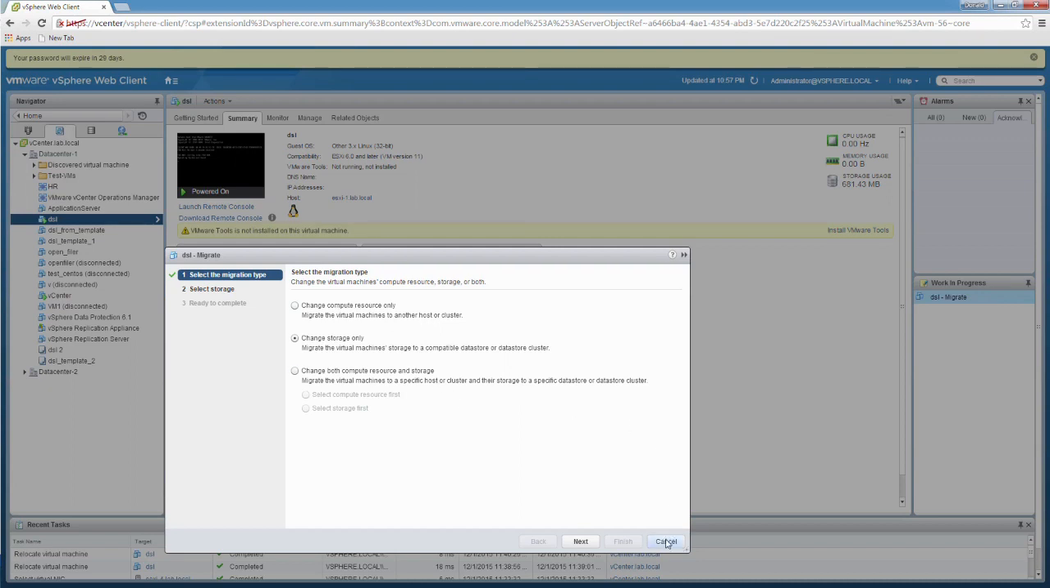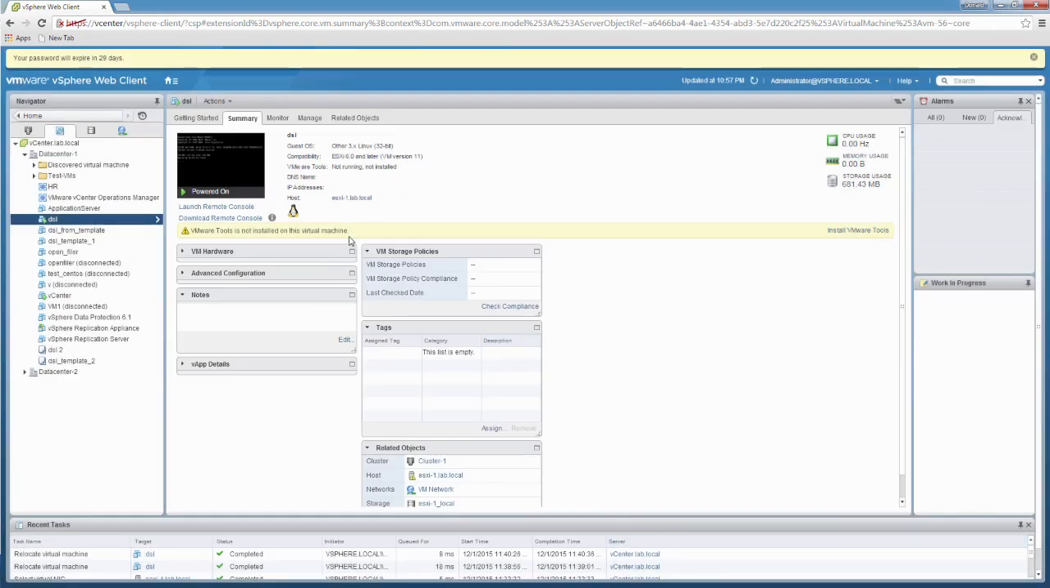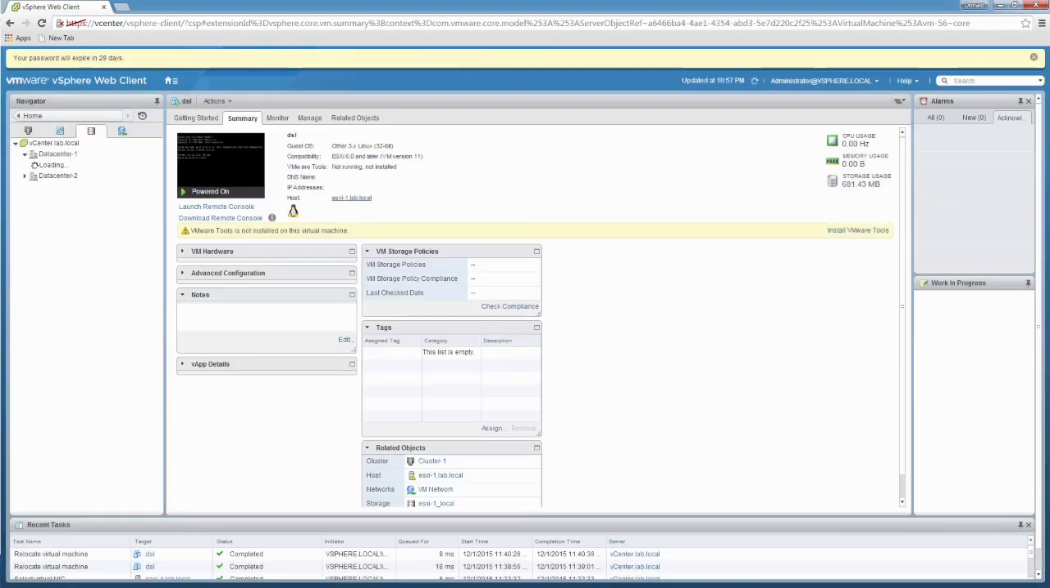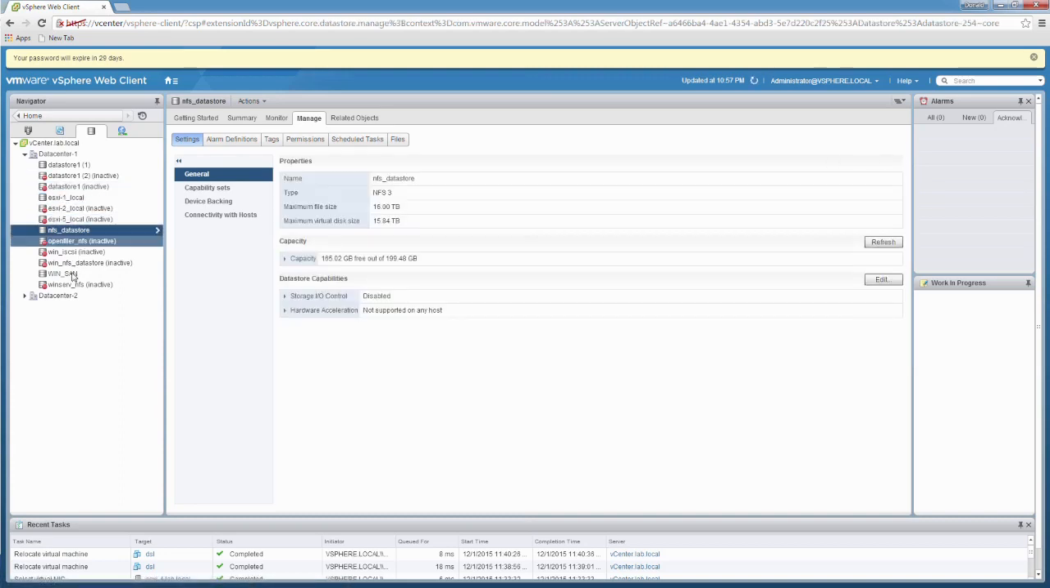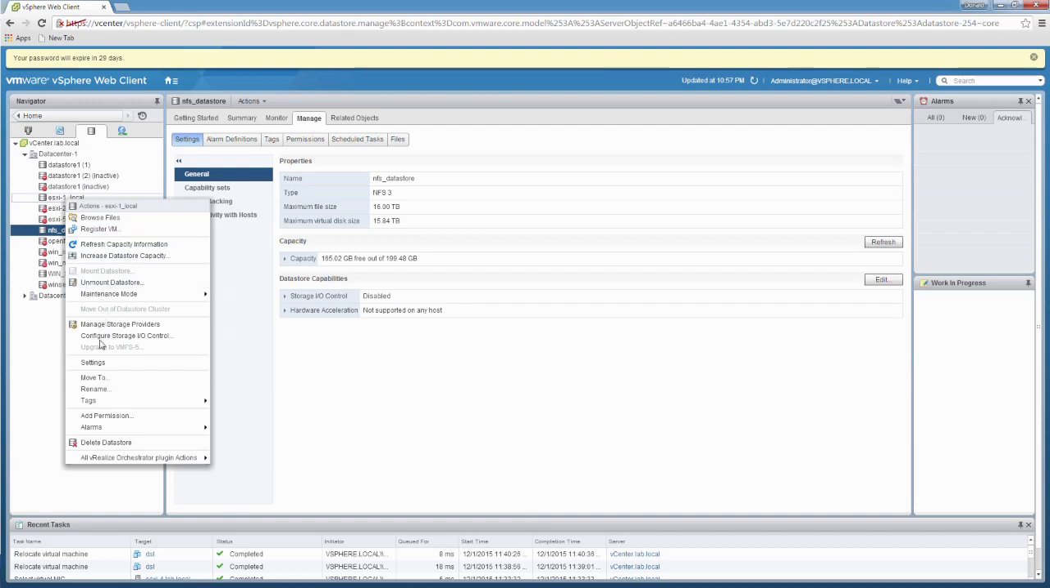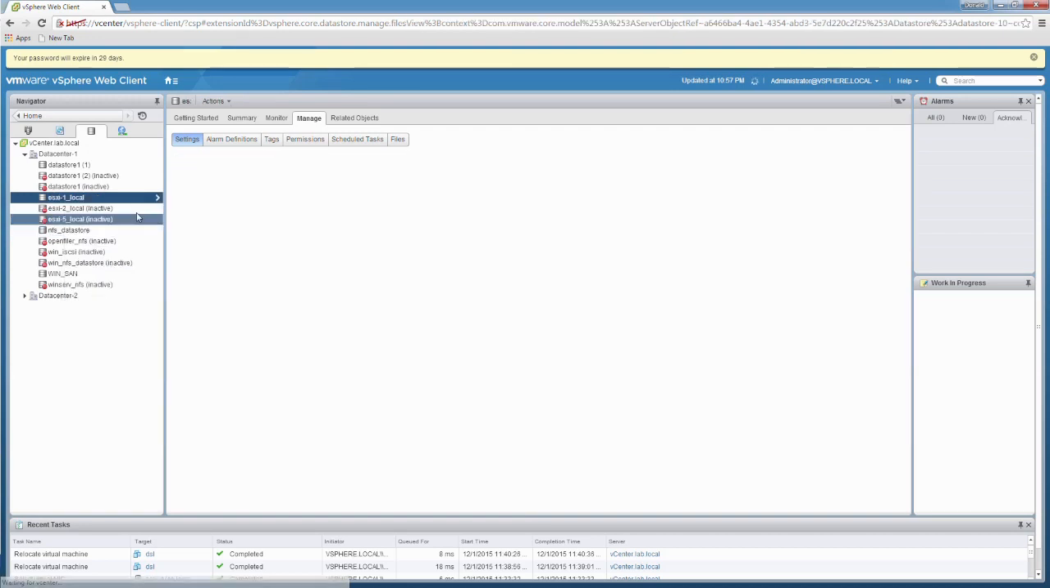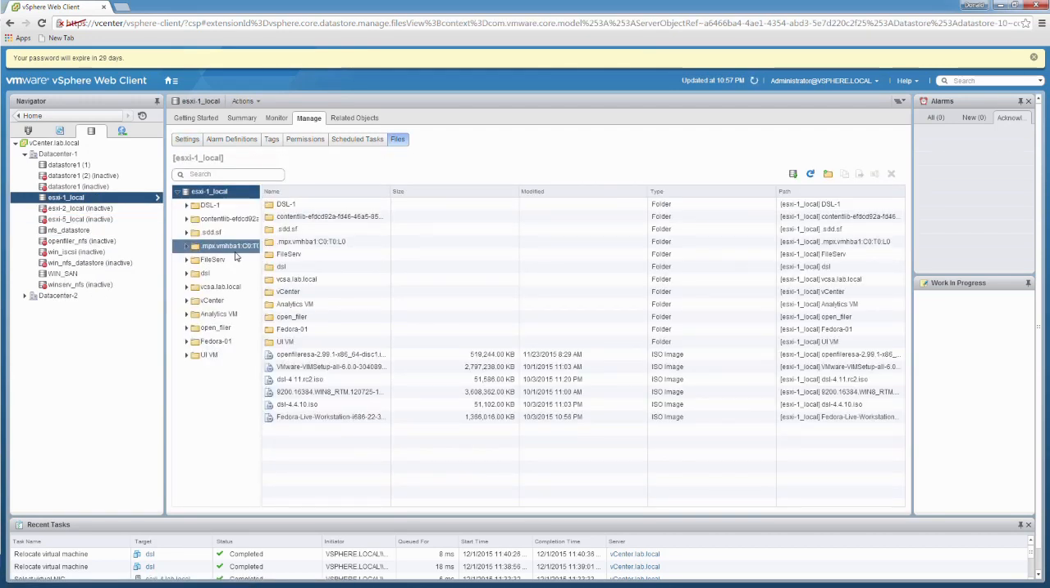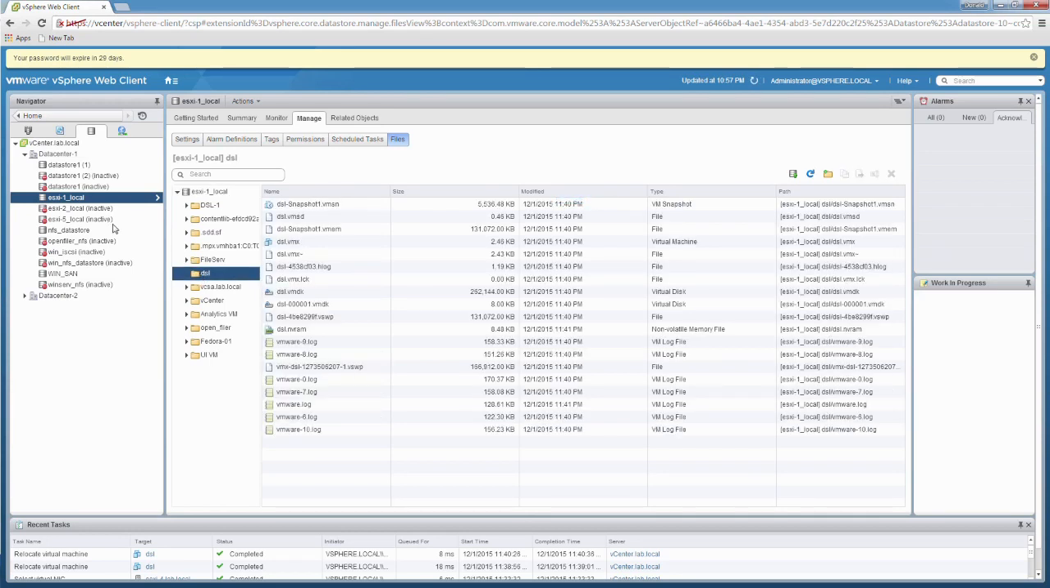Actually, let's just confirm that on our ESXi 1 local. Okay, so here is our virtual machine with all of its files. So we're moving this entire virtual machine folder now from local storage to our iSCSI SAN. Okay, we're moving all of these files here.